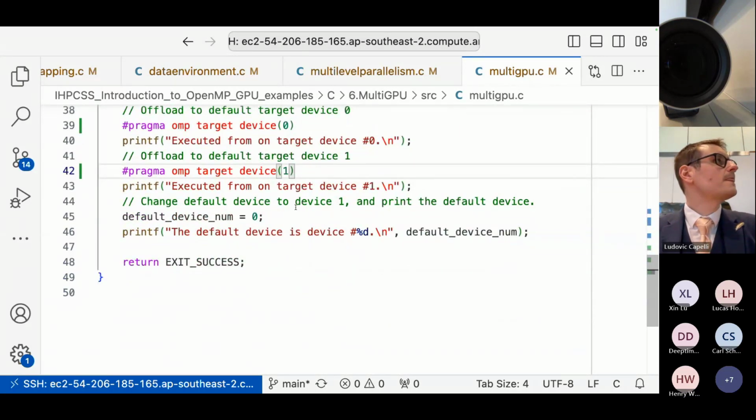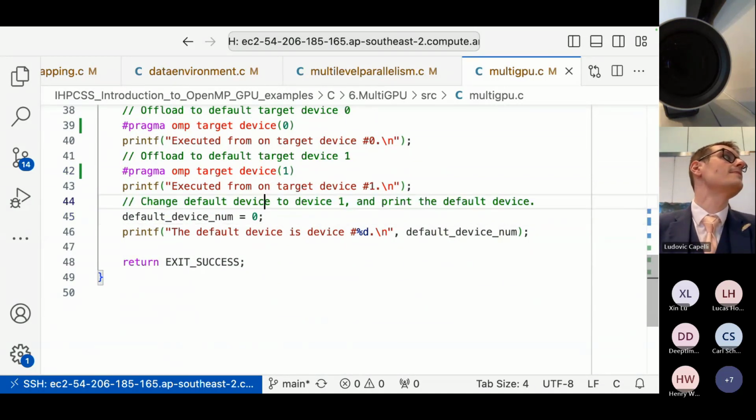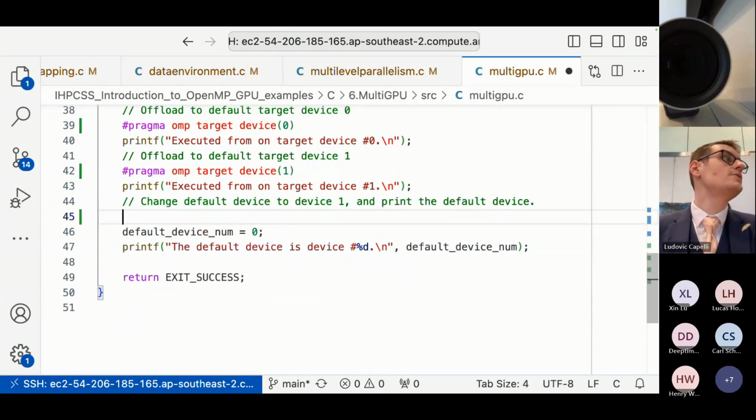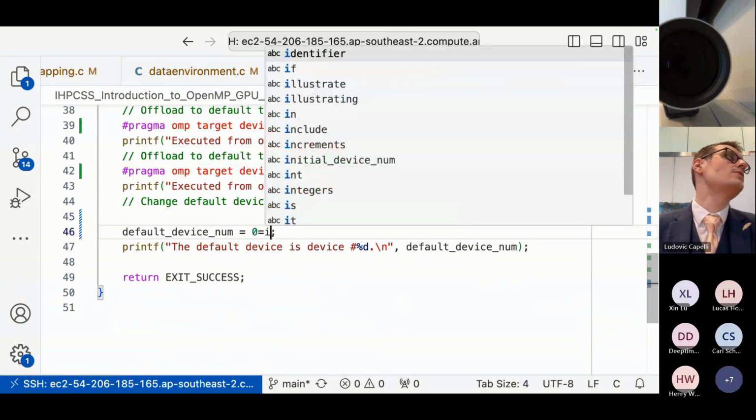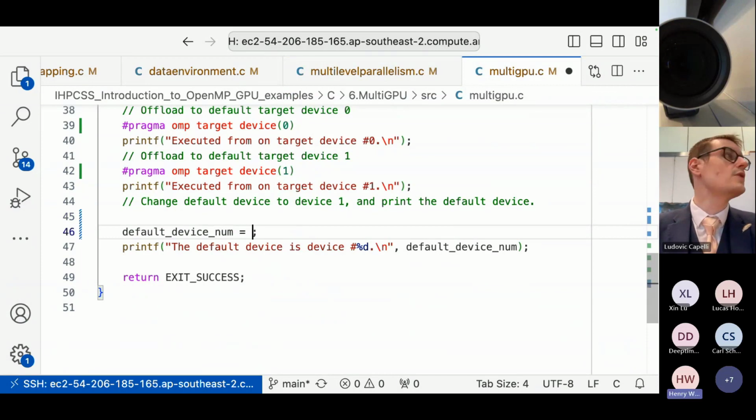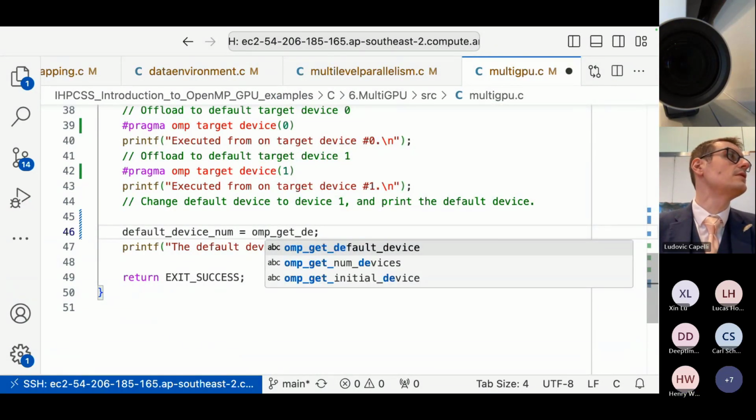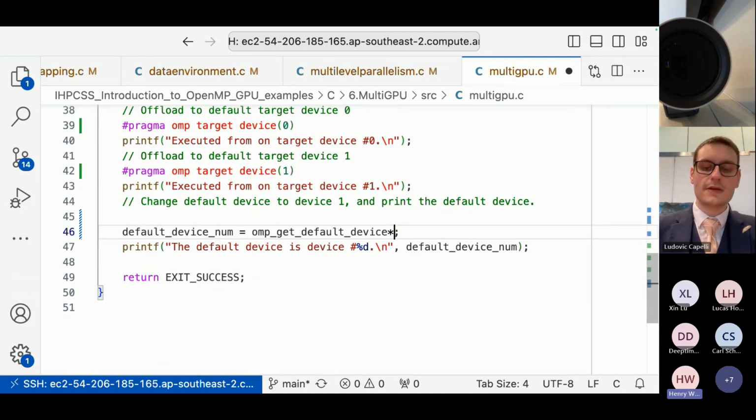Now we need to change the default device. So how do we do that? Well, getting the default device number, that we know. We just did it a few questions ago. Get default device. Okay, that's easy. And how do we change the default device?